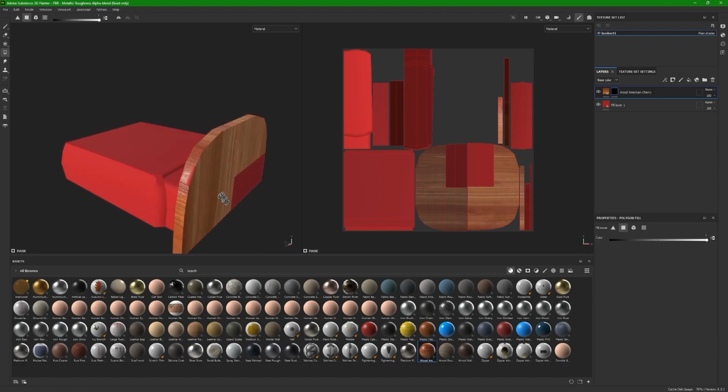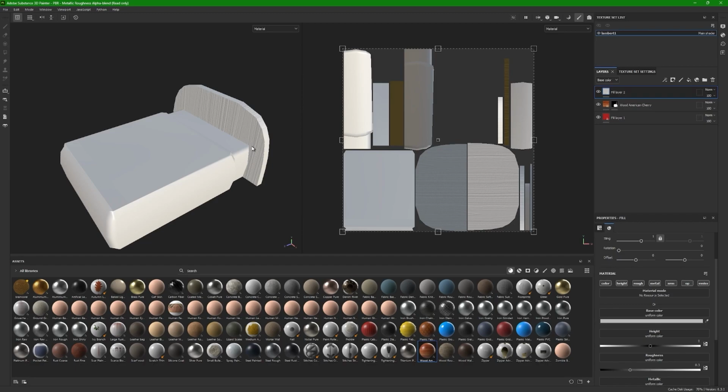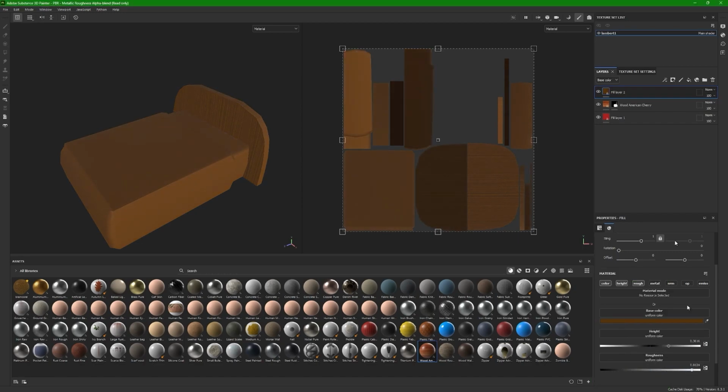And simple as that. After doing some fill layers, I would go in. We always work with fill layers to be non-destructive. To make it dirty a little, I would add color, height, and roughness. Turn the rest off. Make it a nice dirt color. I don't know, like that. Give it some height. Make sure it's not that rough.